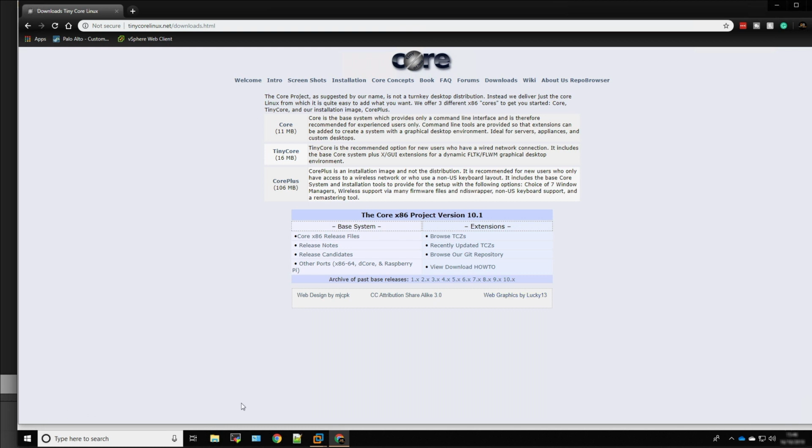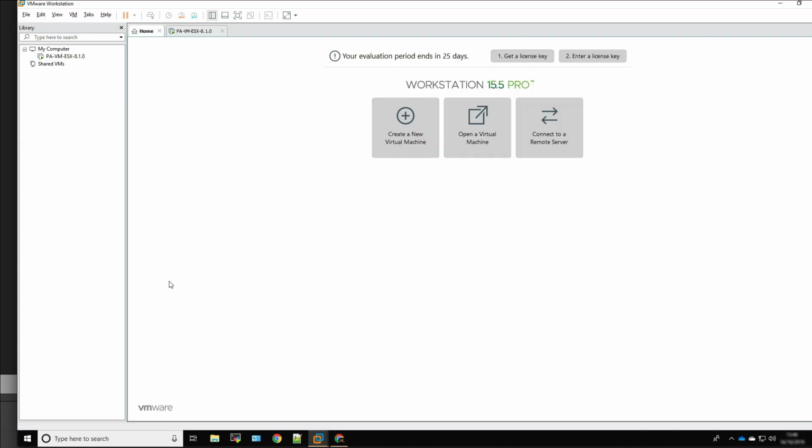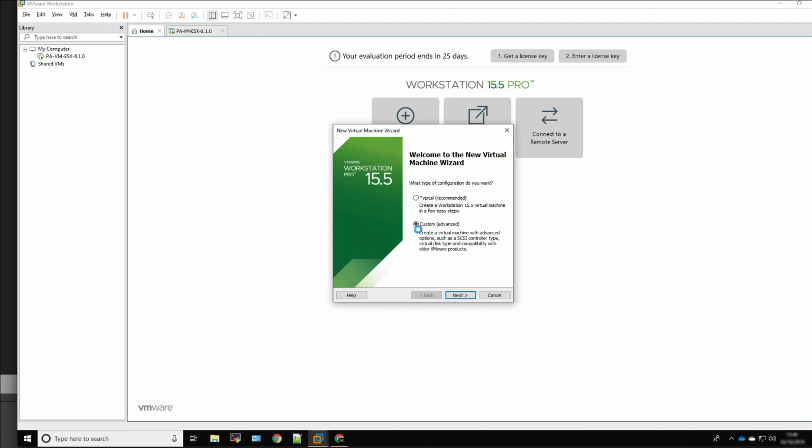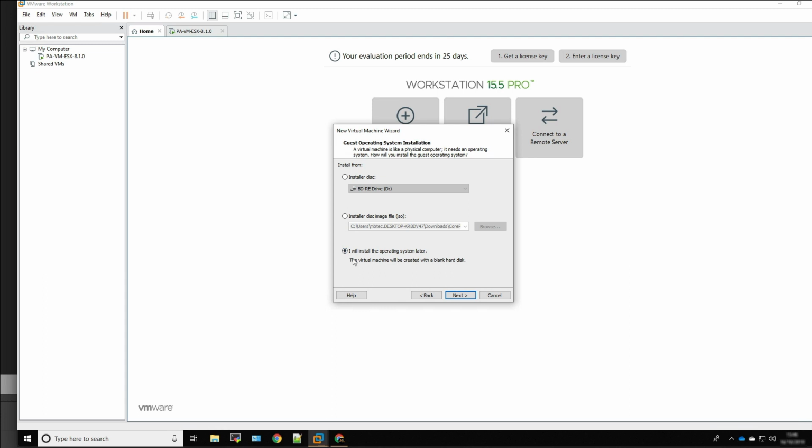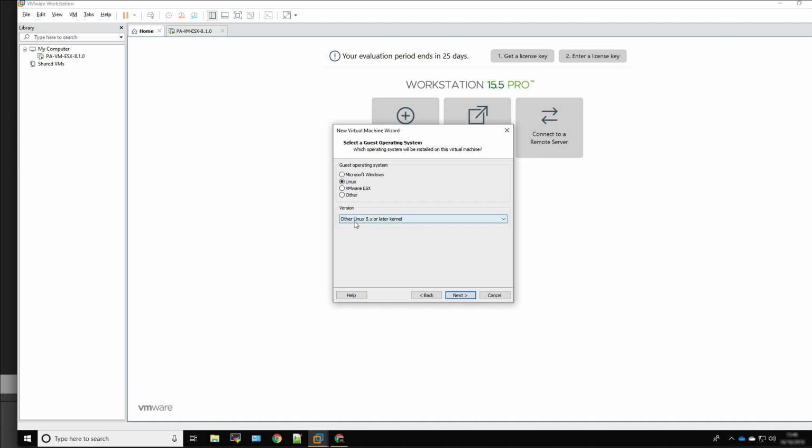And then once that's done, you can go back into VMware Workstation and start configuring the virtual machine. So go to File, New Virtual Machine, and click Custom, and then Next, Next again, and choose I will install the operating system later. Click Next, choose Linux and Other Linux 5.x or later, and then click Next. Give the virtual machine a name, so TinyCore Linux, and then click Next.